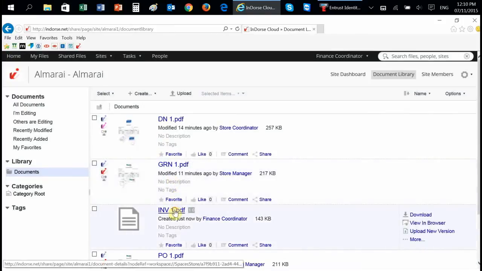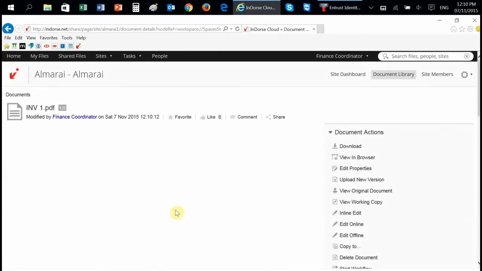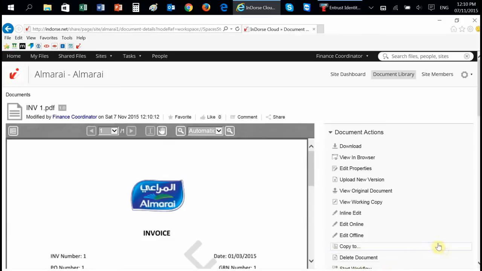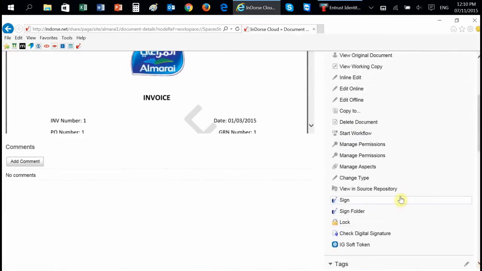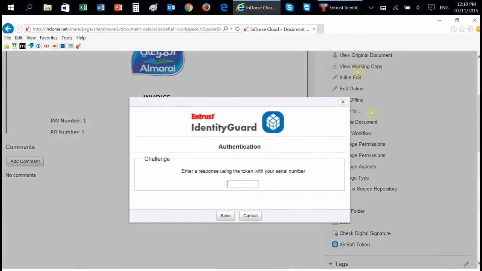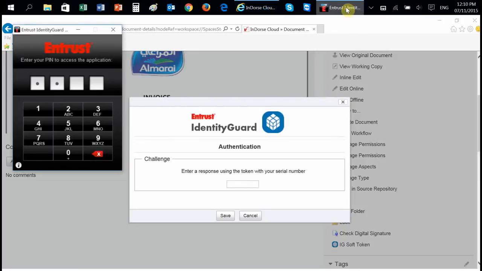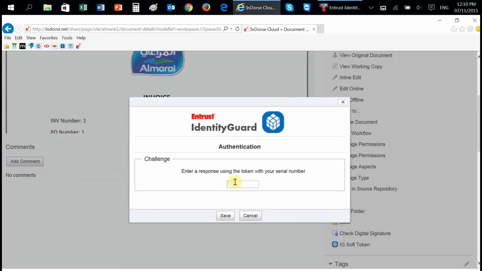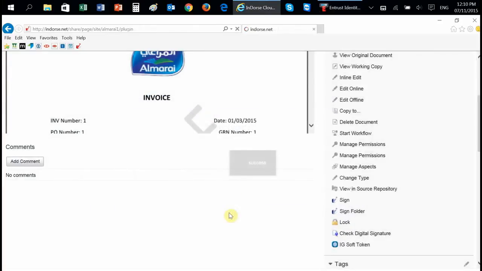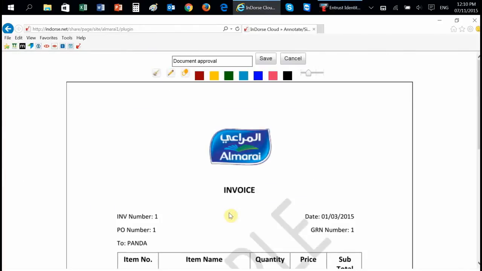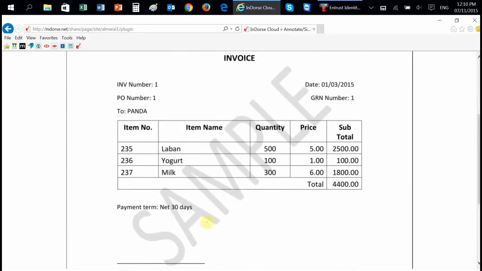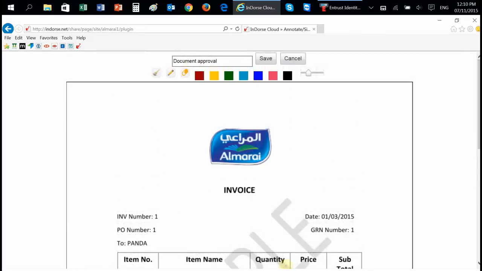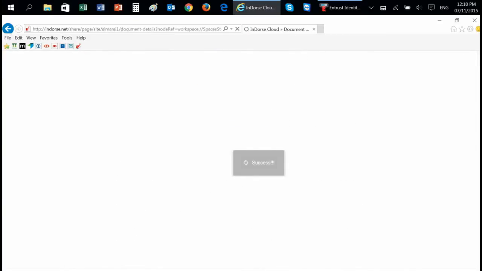Then click on it to open. Once it has been inspected, check the list of menu at the right-hand side of the screen. Click Sign, then an authentication pops up, in which a one-time password will be generated. Copy and paste the generated password, afterwards, sign the invoice, and click Save.